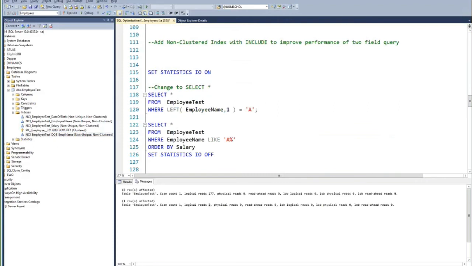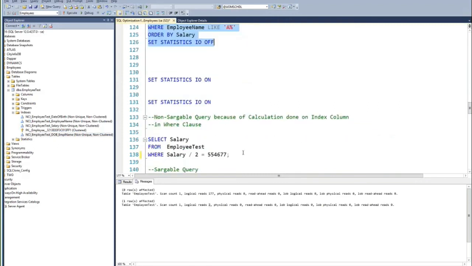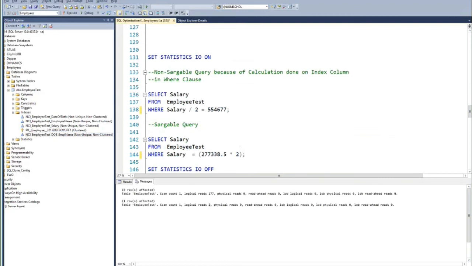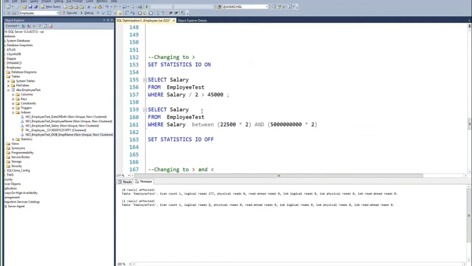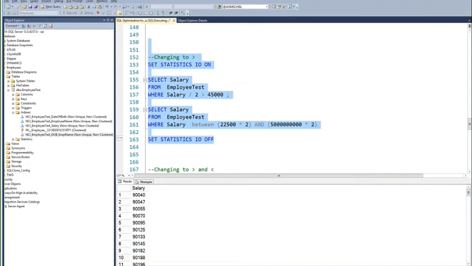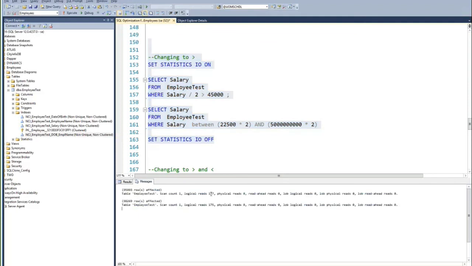Okay, so let's see, we covered SelectStar, we covered non-sargable with a math operation here, and these are very similar, changing to greater than, same results. So you can do a greater than, or you can do a between. So you can just change your where clause in order to make it sargable. You go from, that's interesting, 177, 175. So we didn't get a big boost here. And I suspect that's because this number is so large. Let's see what happens if we decrease it.